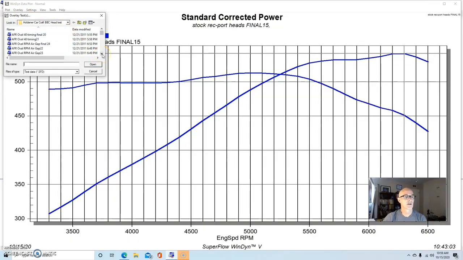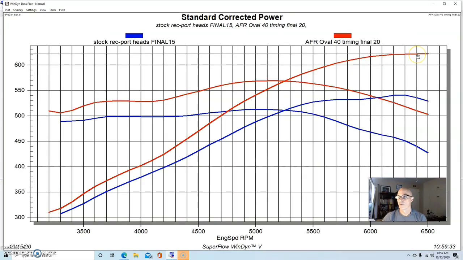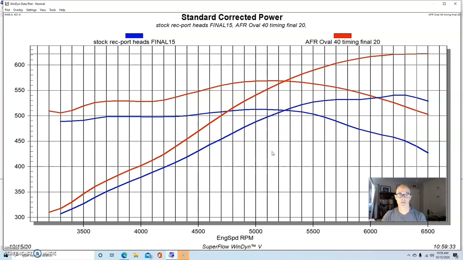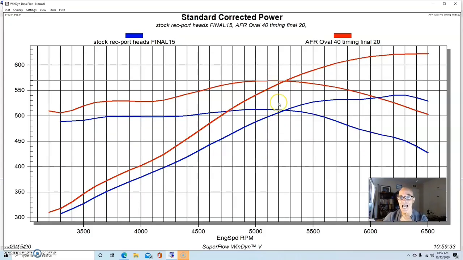Let's take a look at our results. The peak power with the Airflow Research head upgrade jumped up to 622 horsepower. That's a big change in power from a cylinder head upgrade. The peak torque jumped up to 569 foot-pounds of torque.